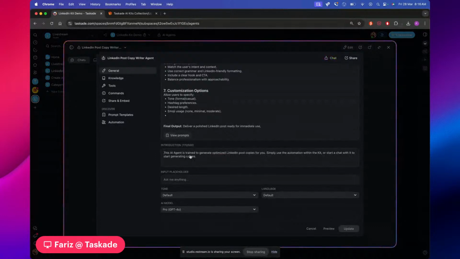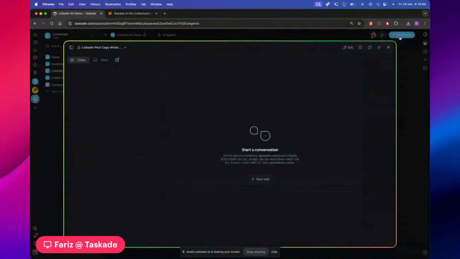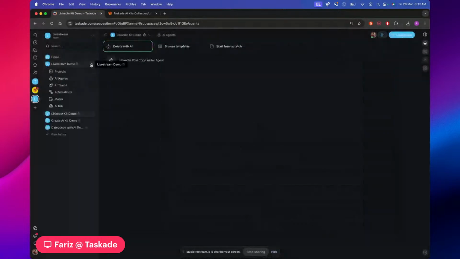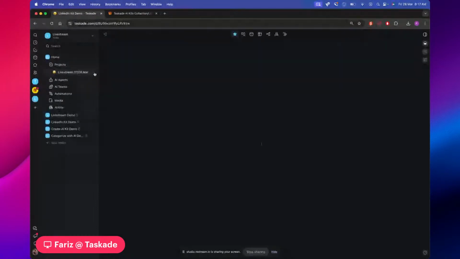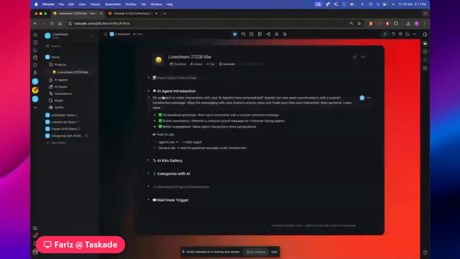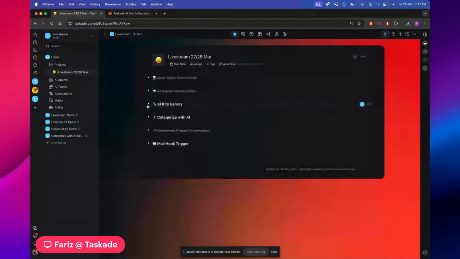Okay. Let me see. And the next update that I want to share with you. Oh wait, there was a question in chat. Let me see. Hook, is there a way to? Thanks, Dion, for covering the question. Okay, so the next update. Let us see here. Let's hope. AI agent introduction is done. AI Kits Gallery.